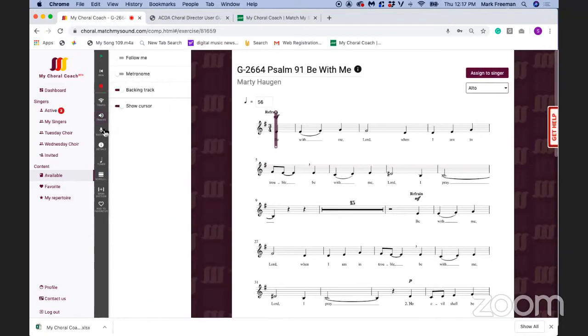When we go to record, I have some options here as well. Before I record something, I have the ability to set this, or actually you do as a director. Follow me means, again, that the cursor will follow the singer as they're recording. Metronome means they're singing to a metronome only. Backing track means that they're singing along with that backing track or choir in the background as they sing and record. You have an option here also to shut off the cursor so you do not see the cursor as it goes by.